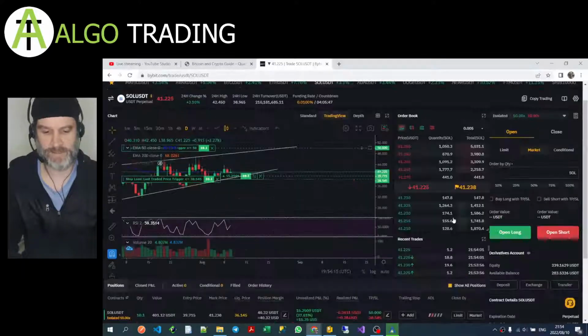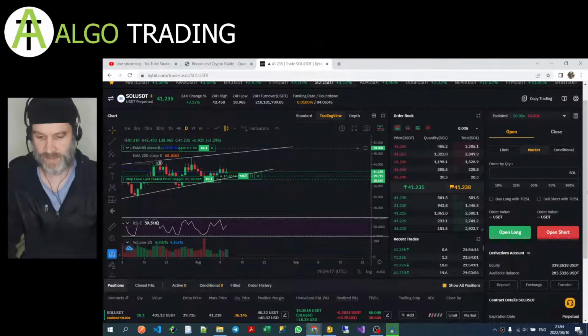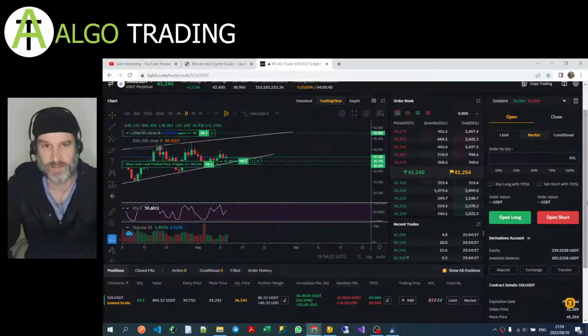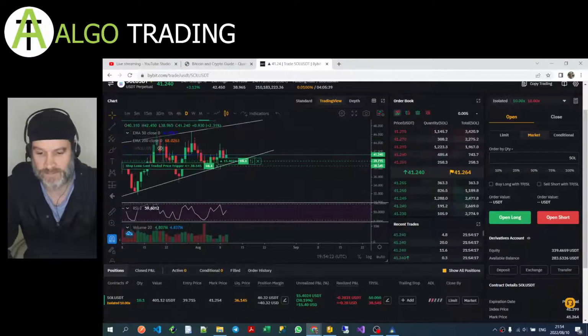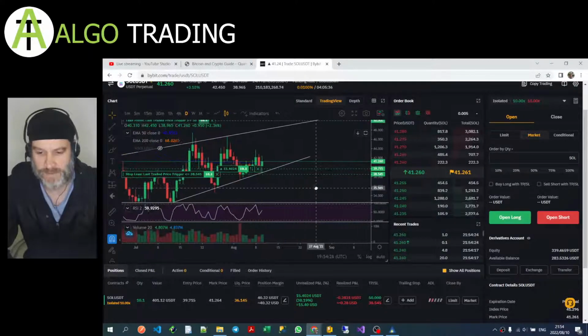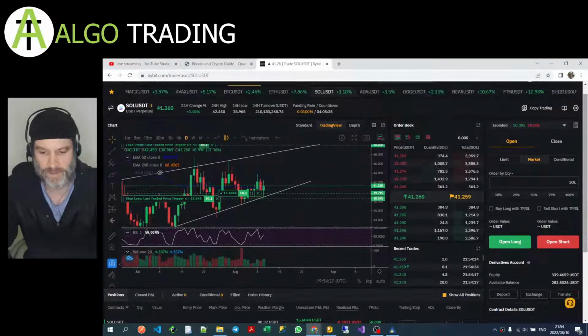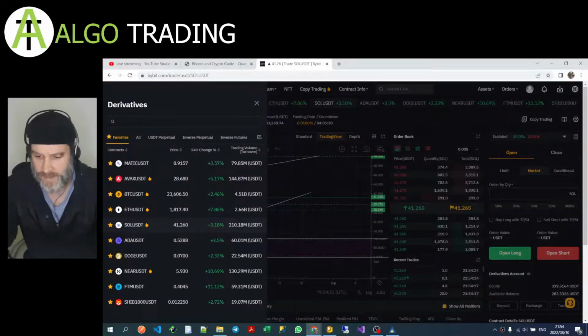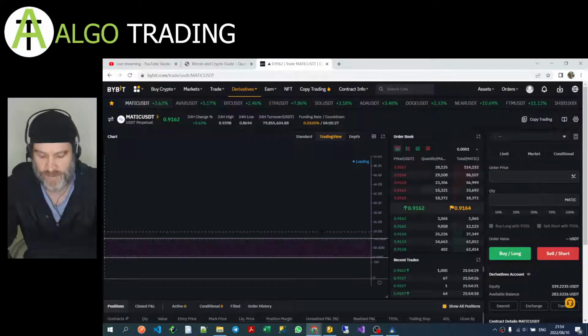Just a few other trades that I said I was going to take, but I didn't take because I was scared of CPI. But I mean, not trading is just as good as trading in itself. Okay, we could look at some other trades that I'm looking at. That's a Solana trade. Let's look at the Matic trade.